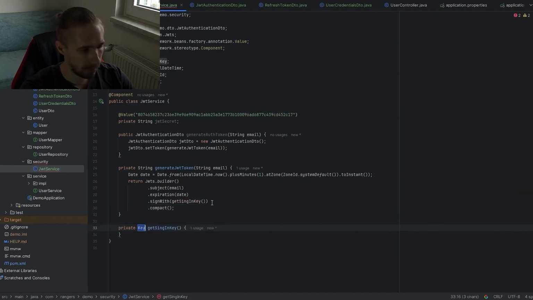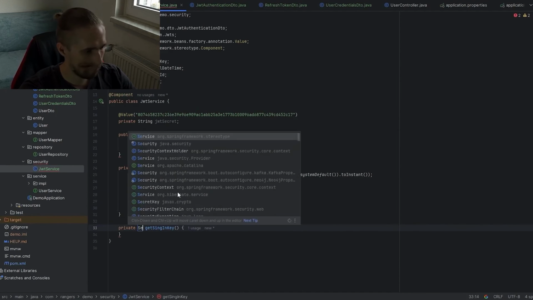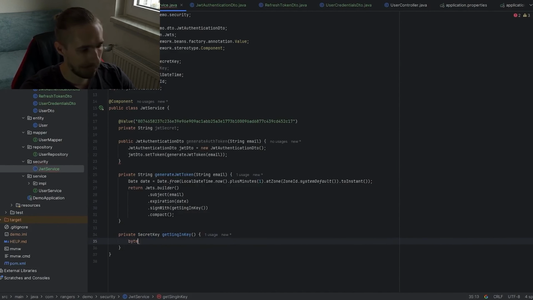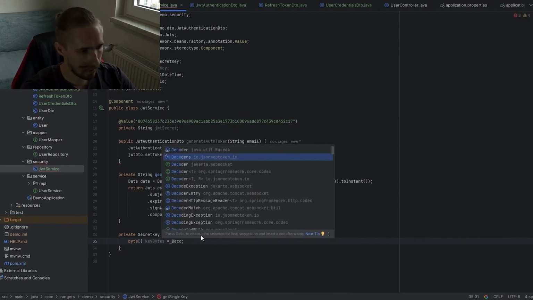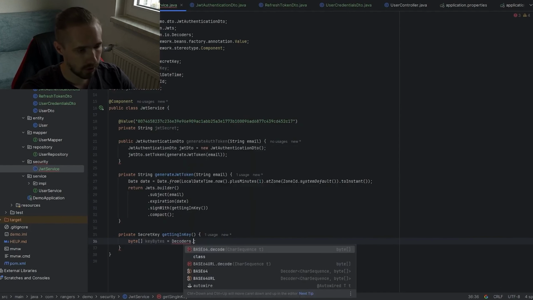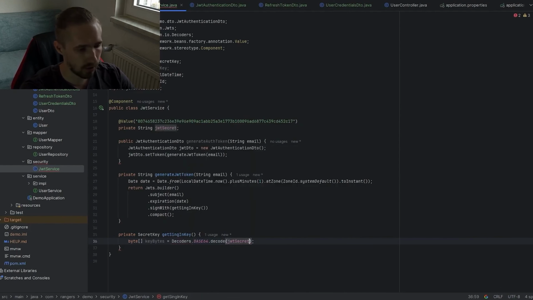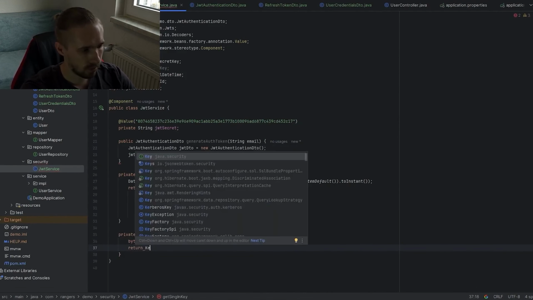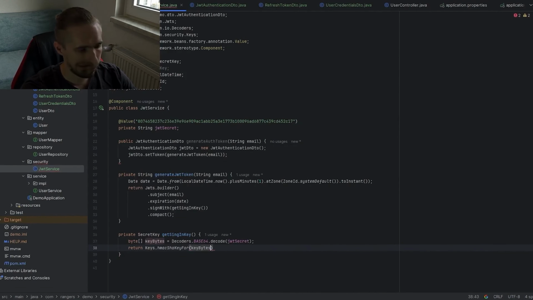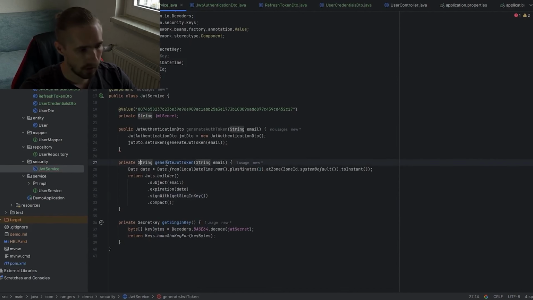We are all set, so we need a key. We will have a secret key, byte array, key bytes, Decoders, specifically Decoders.BASE64 for decode. And we place our JWT secret here, return this method key bytes. That's it, we have a signature, we have JWT token generation.